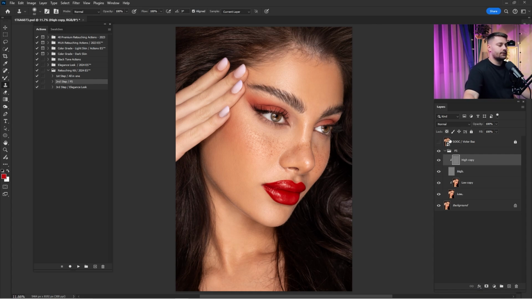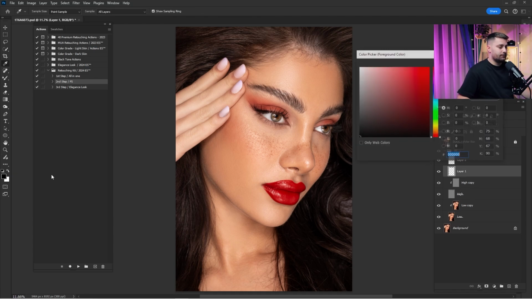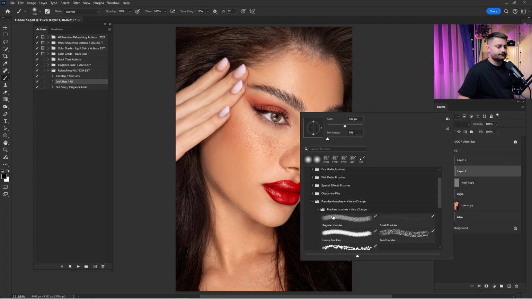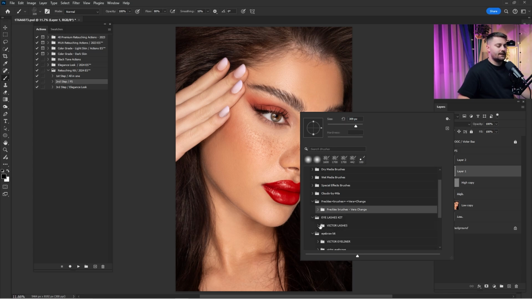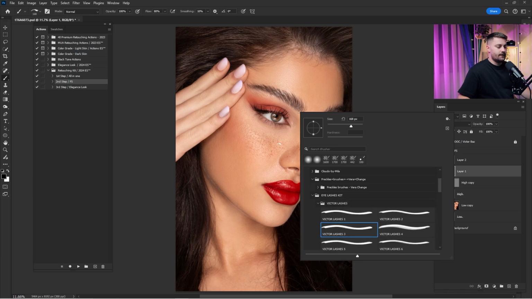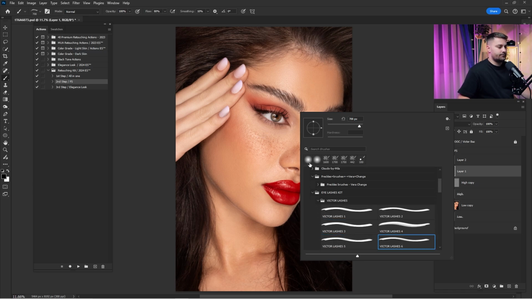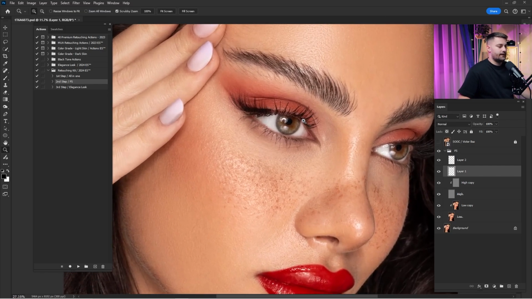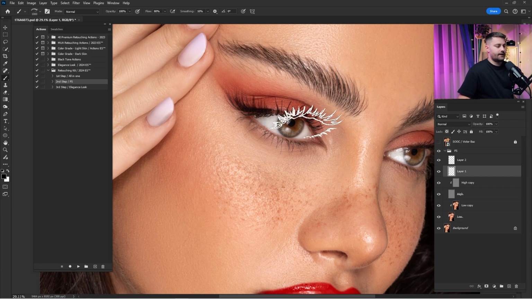So one more thing that I'm going to do on this portrait is add some eyelashes and some freckles. So I'm just gonna create two empty layers here, and with a black brush, I'm just gonna click here where I have my freckles that are made by Retouching, and I have some eyelashes kit from Victor Baz, the creator of this amazing portrait. You can click the link in the description and you will find the eyelashes, the freckles, and everything else.